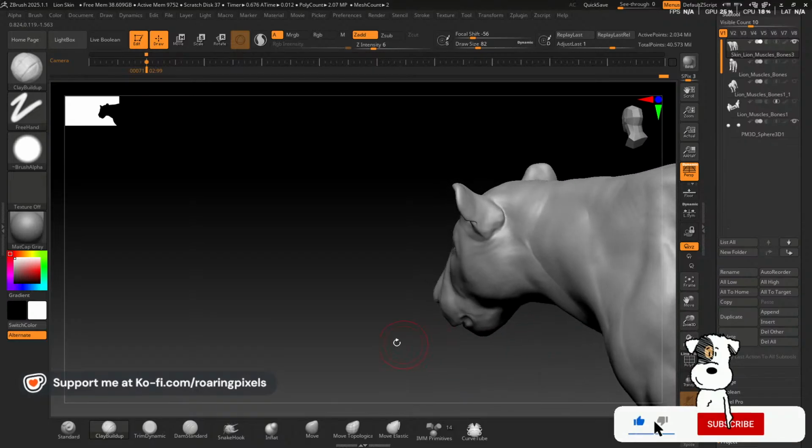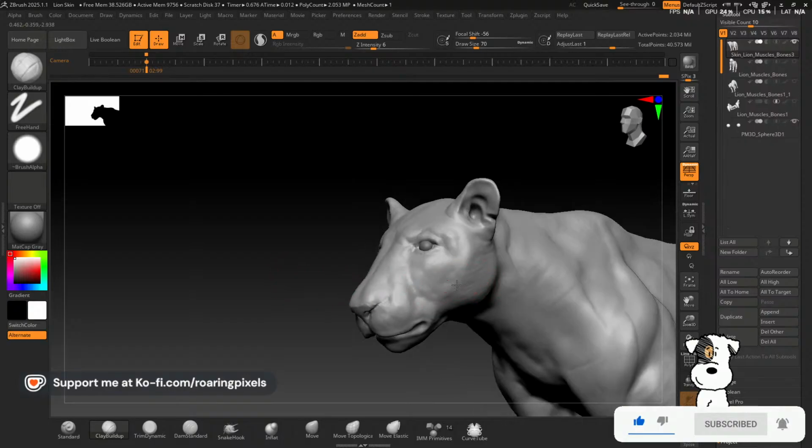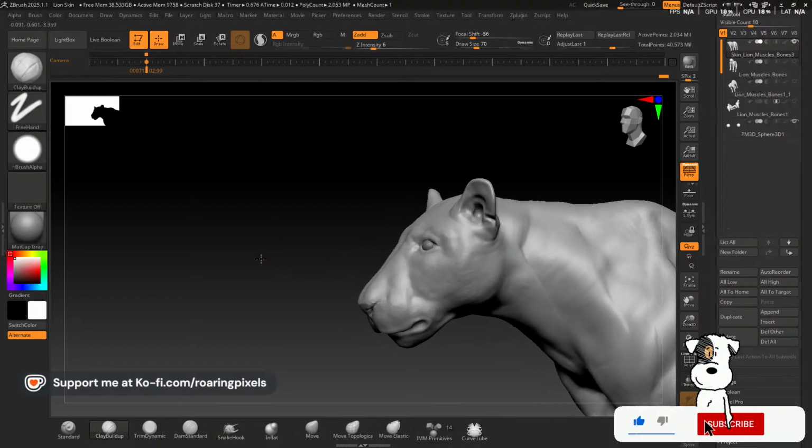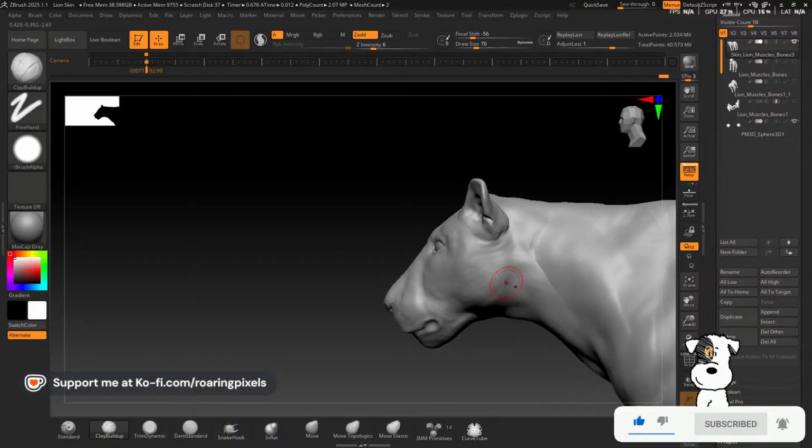Yeah, that looks good. So much better. I can see all the major forms in my reference now showing up on the dude.